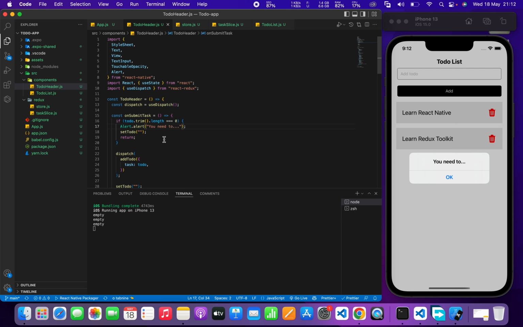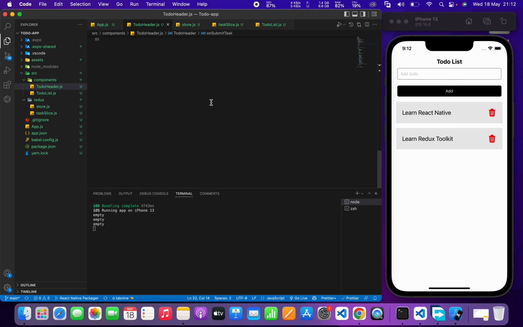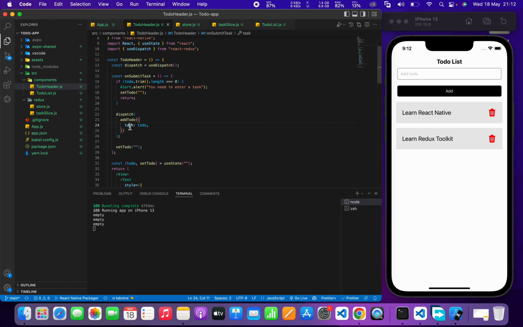Okay, so we want to alert them. You need to add a task, you need to enter a task if it is empty. So if it's empty, they must enter a task. You need to enter a task, so that's fine. Like now, if it's not empty, you want to add the task. You want to dispatch that task using the function which is add to do. So that's fine. So like now we can move on to our to-do list.